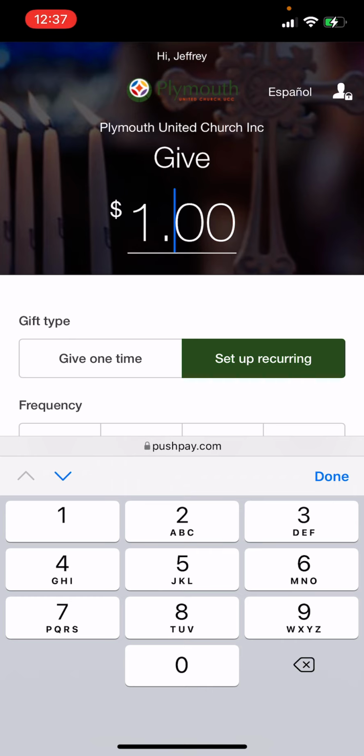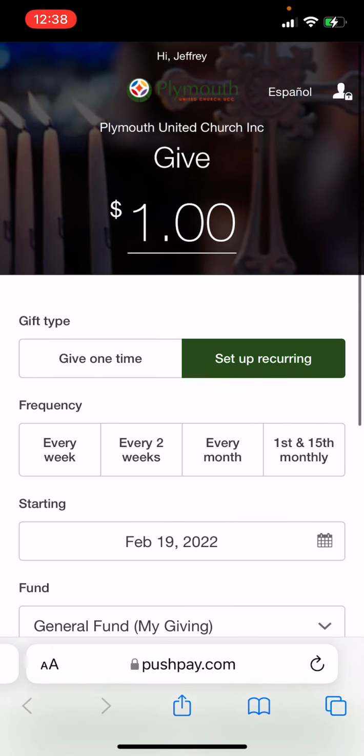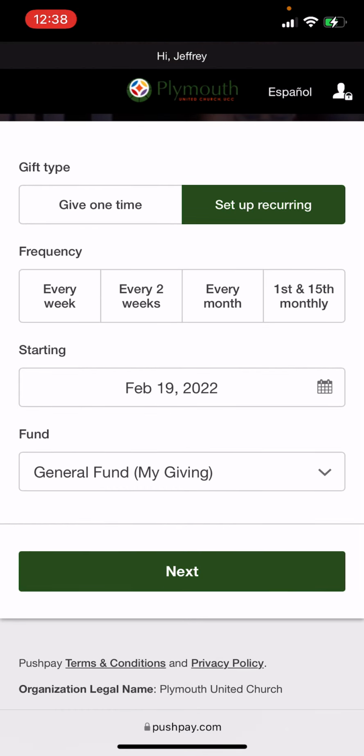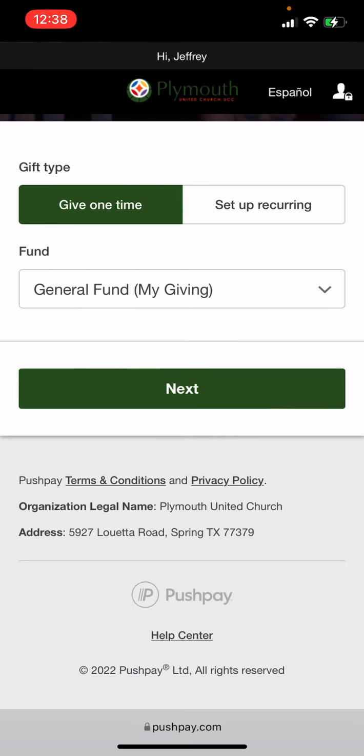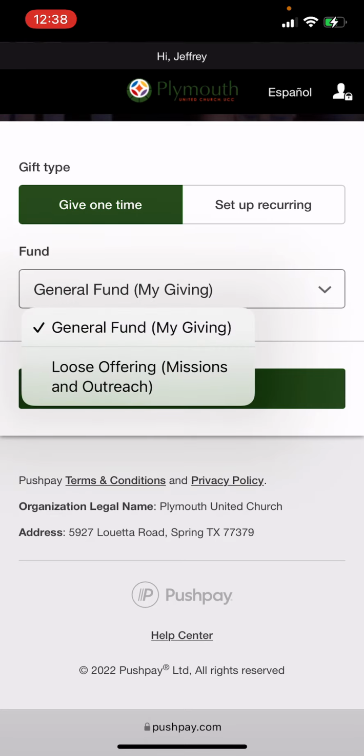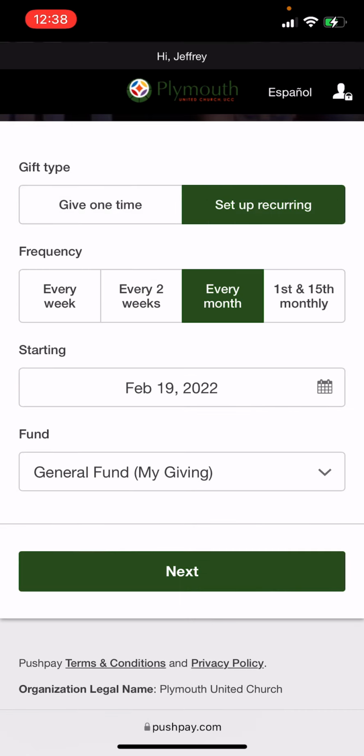From here, you have several options. I'm going to keep it very basic for just a second and say I'm going to give $1, just because I want a dollar amount in there. Then scrolling down, you have two options for giving types. You can do a one-time give, and then you can designate it to the general fund or to the loose offering. Or if you want to set up recurring giving, you can do that as well. The frequencies are each week, every 2 weeks, each month, or the 1st and the 15th.